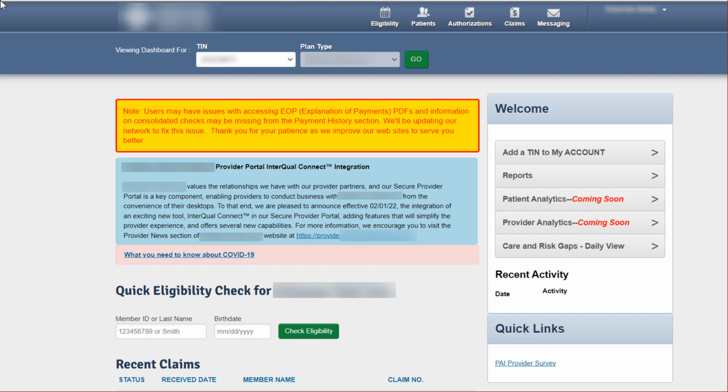Using the provider landing page. Once logged in, the dashboard displays with access to recent claims, functions and controls. Let's look at an overview of the landing page. You can perform the following tasks from the dashboard. Please note, features may vary by health plan.